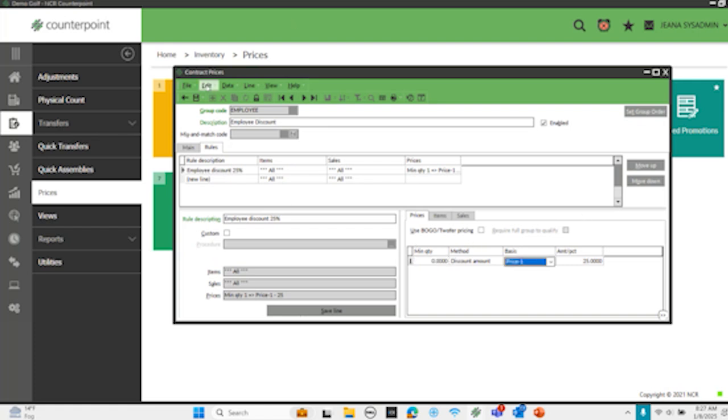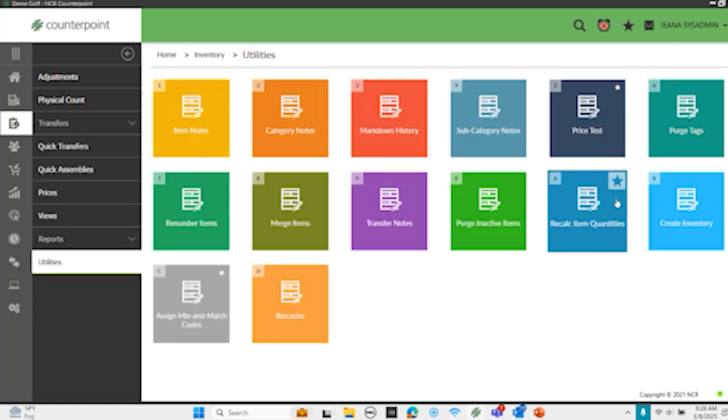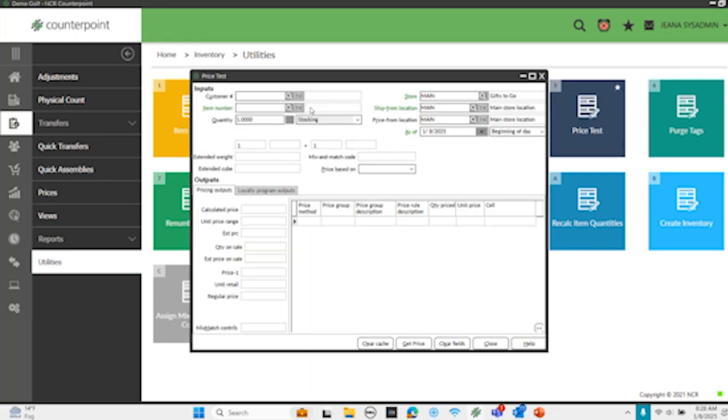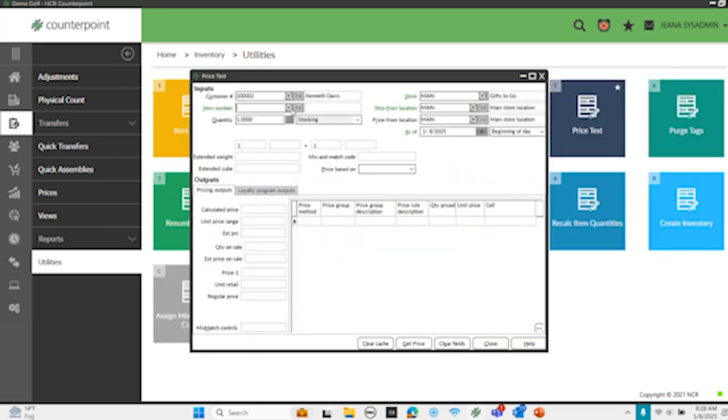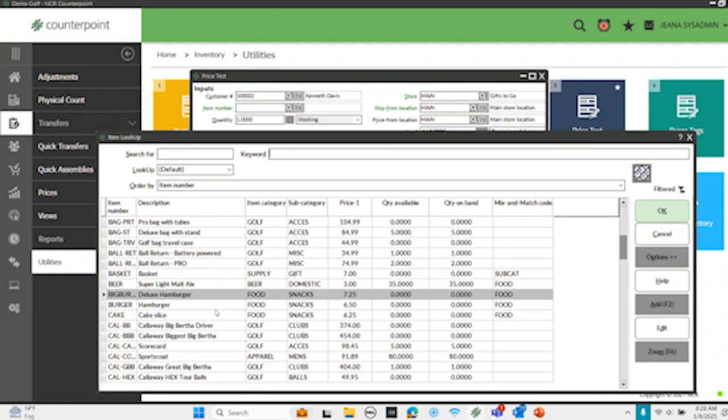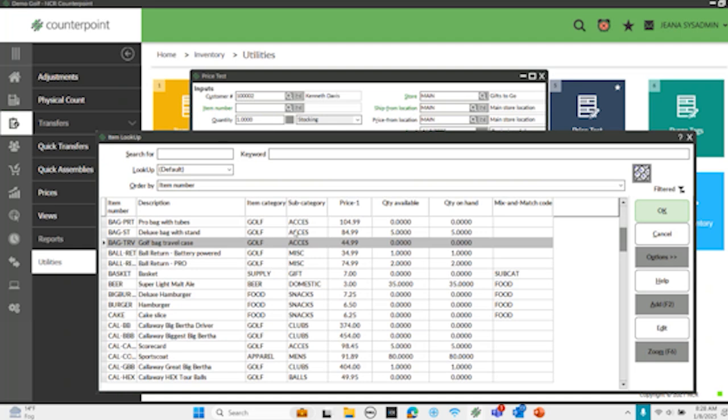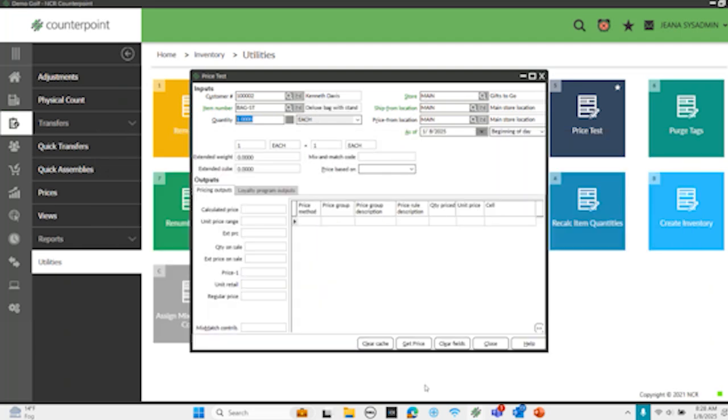Okay, so now I'll try it in the price test utility, because if something's going wrong, I'll probably be able to see it in there. So there's another reason to look at the price test utility. I'm going to select my customer, that is an employee, Ken Davis. I'm going to select an item. This should apply to any items, so let's go with this travel case. Now I'm going to click on Get Price, and that worked. I can see that worked.